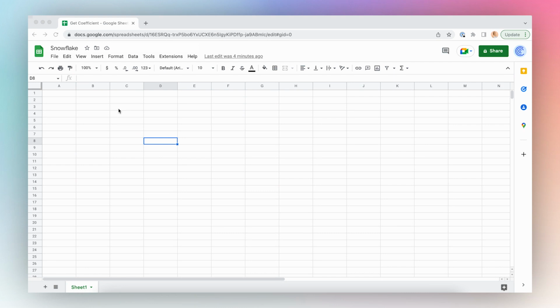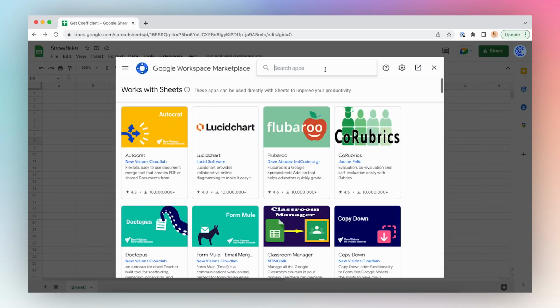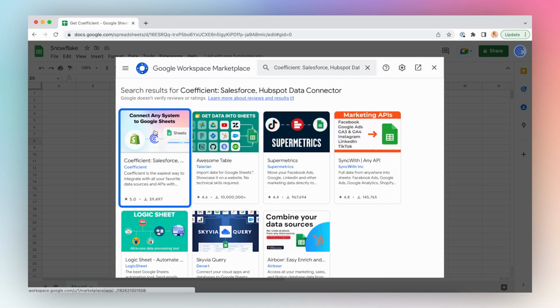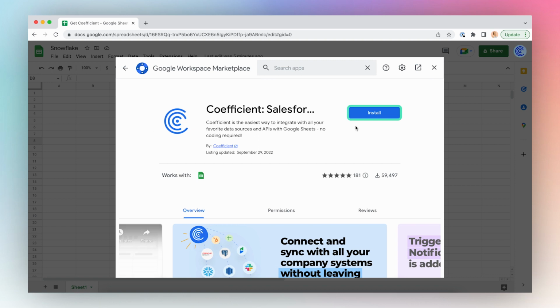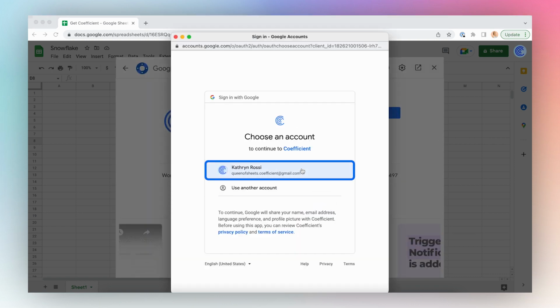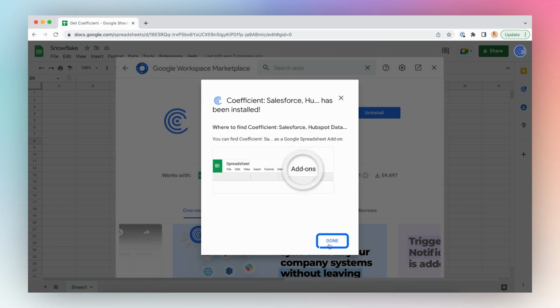Let's install Coefficient. First, open a new Google Sheet, click Extensions from the top menu bar, click Add-ons, and Get Add-ons. Search for Coefficient in Google Marketplace, click the first result in the search results, and click Install. Click Continue, select the account, and click Allow. And you're done.